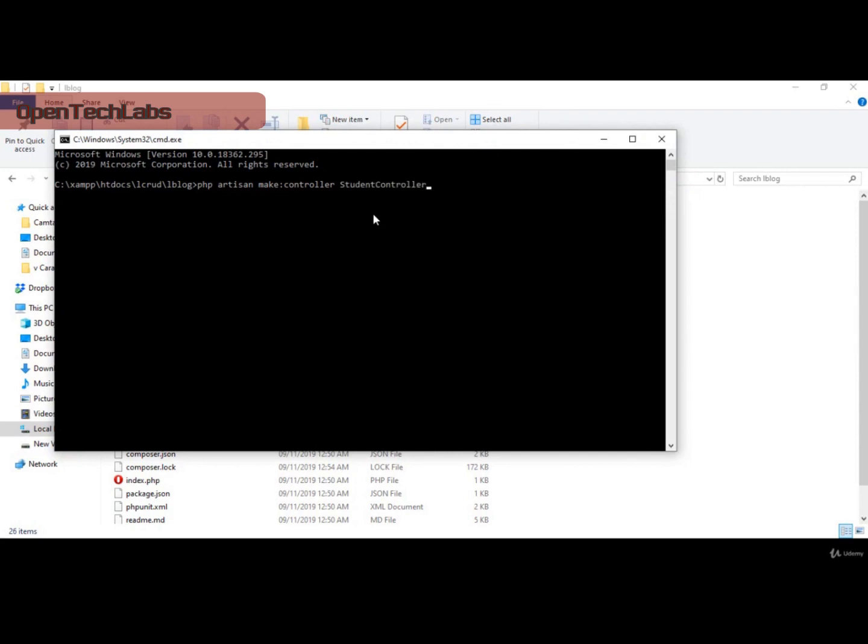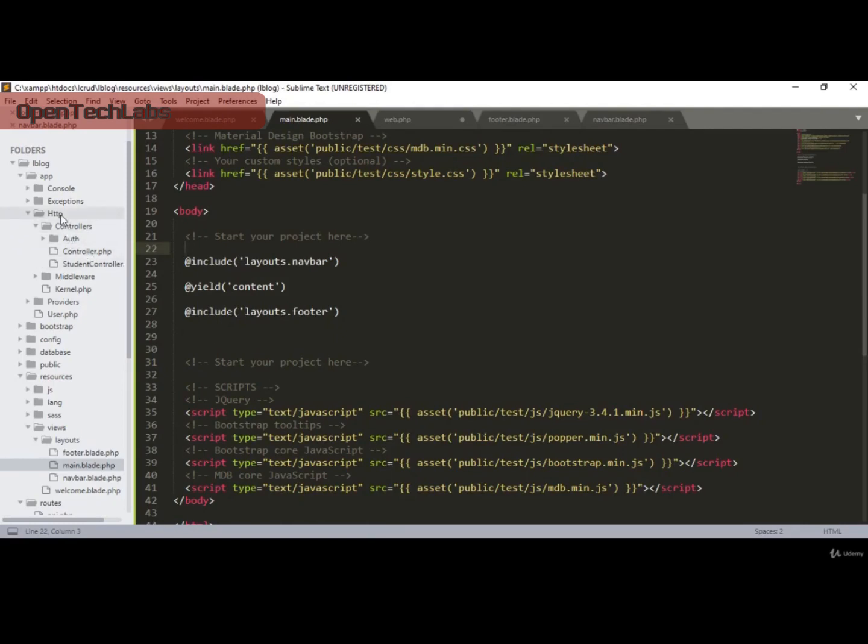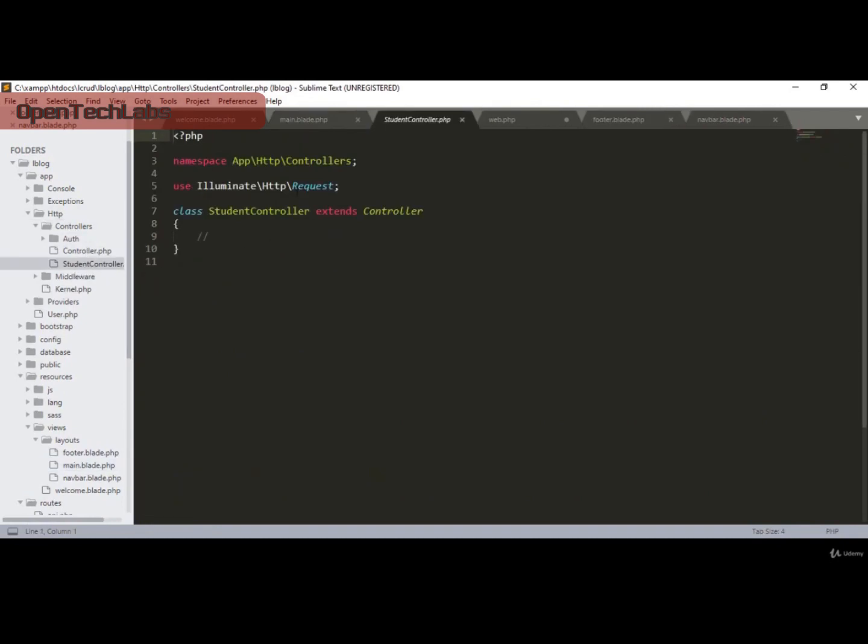I am defining it as a student controller. Now if you click on enter, you can see it's showing that the controller was created successfully. So now if you go to our directory, there is an HTTP folder, there is a controller folder, and in the controller folder you can see the student controller is now created.